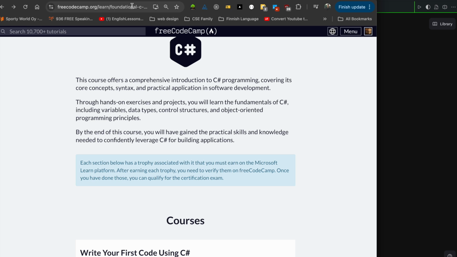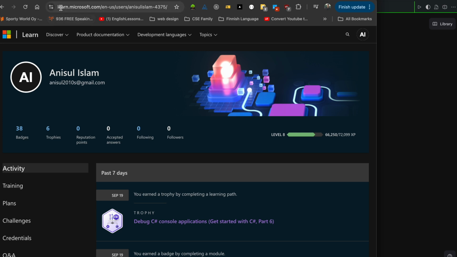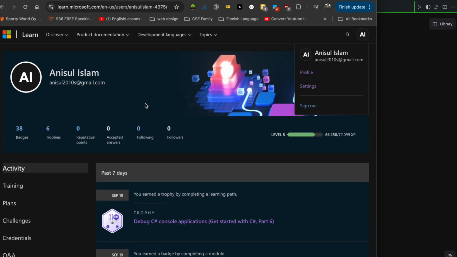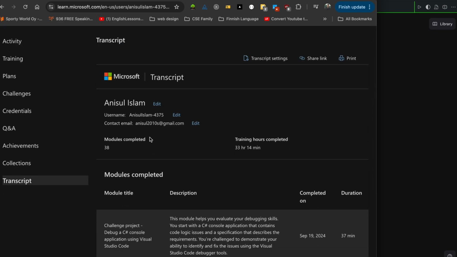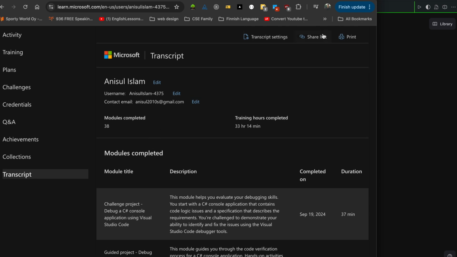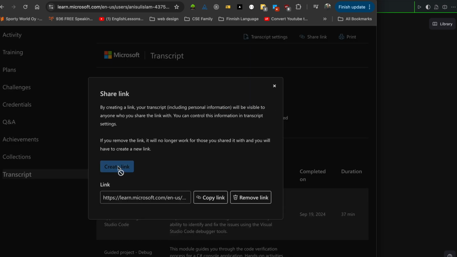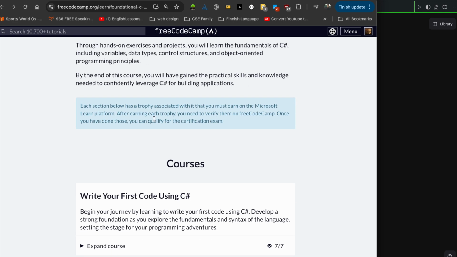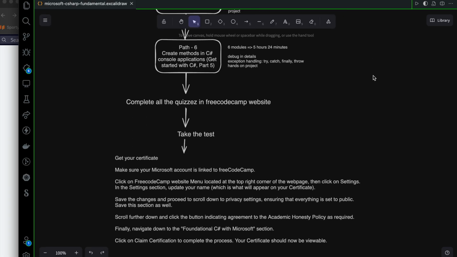A very important step to remember is that you have to connect your FreeCodeCamp account with the Microsoft account. So if you go to learn.microsoft.com and log in there, of course, then you can come to the menu. Or if you click on this one, it will show you the settings. So you can come to the settings and go to the transcript. And from here, you can share the link. If you click the share link option you can create a link, or if you have already created one, you can copy that link, and that link will be needed here when you are starting at the beginning in order to connect both FreeCodeCamp and Microsoft. All right. So after that, you will take the test.